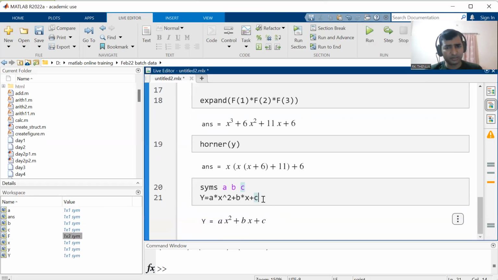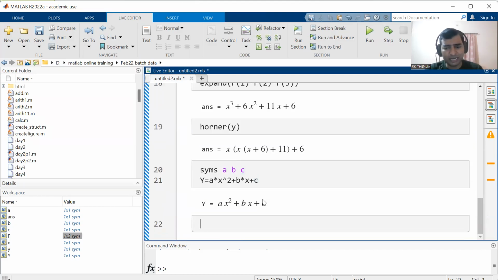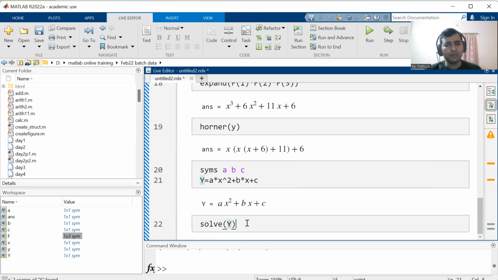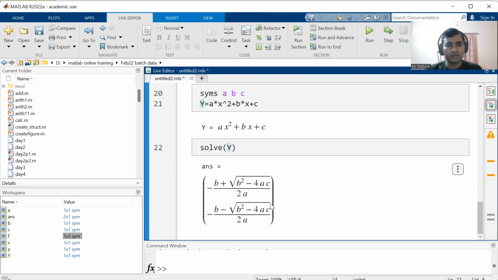I'm getting this equation. Now I want to solve this. So if I write solve y, obviously because there is x, it will solve this with respect to x. We are getting the solution of x when I write in this way. We know the syms function, how internally things are happening. So if I run this, you can get the solution. These are the two solutions for this equation.